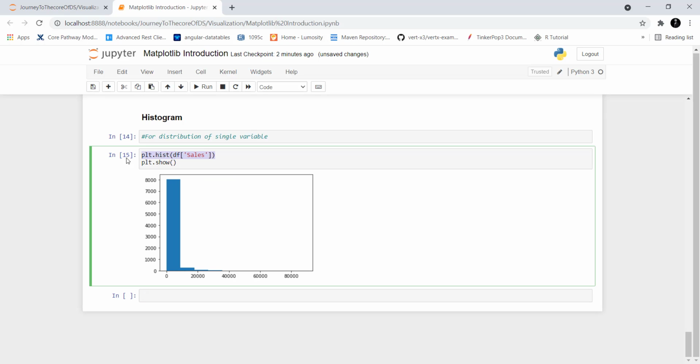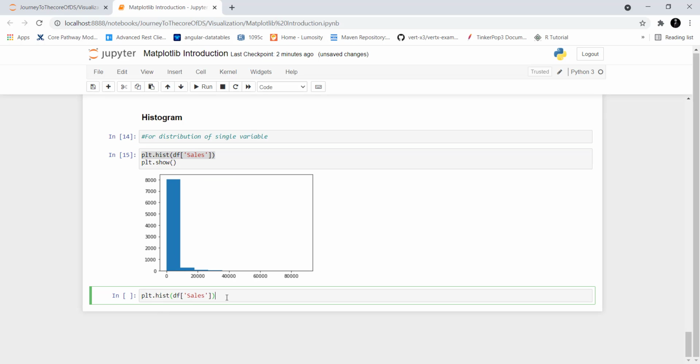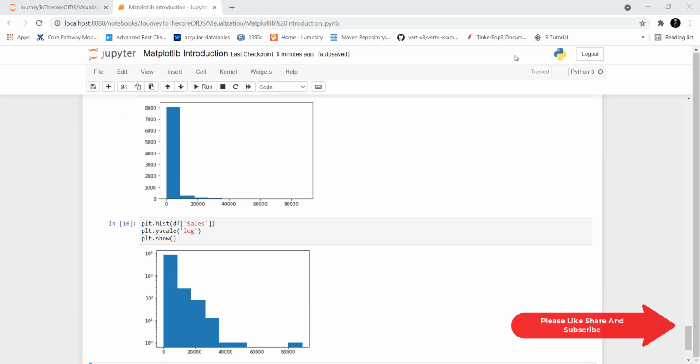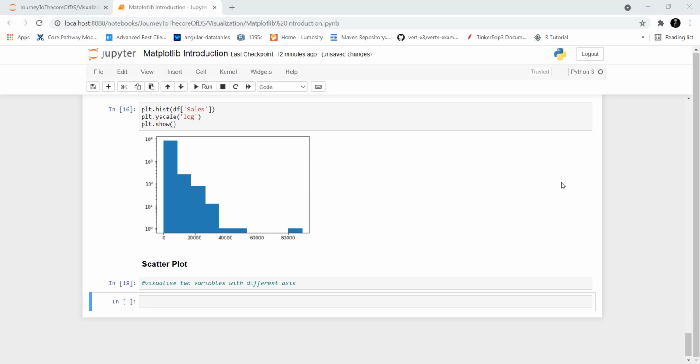So I'll say plt.hist. Okay, the same thing I'll copy here and just change the scale. So I'll say plt.yscale and give it log. Now you might have observed that this is more readable than the previous graph and the y scale is properly fit as log. Now let's move on to scatter plot.